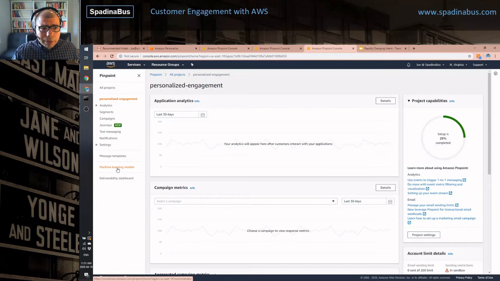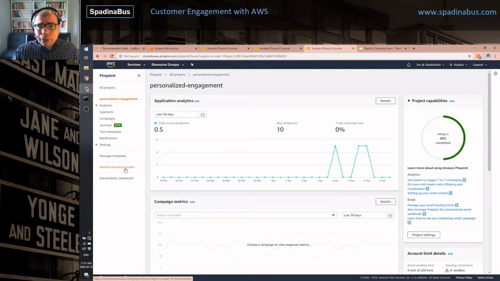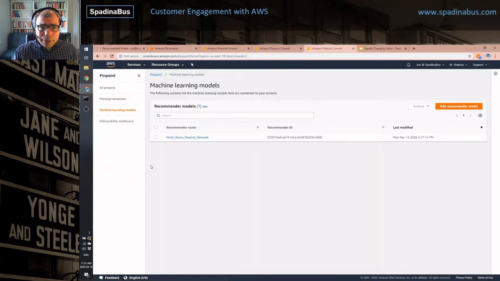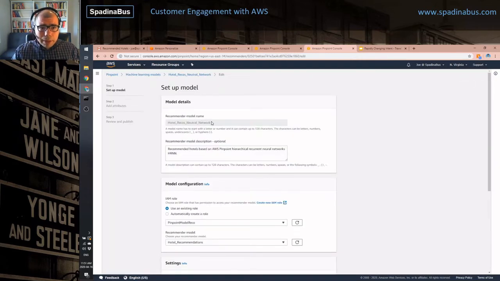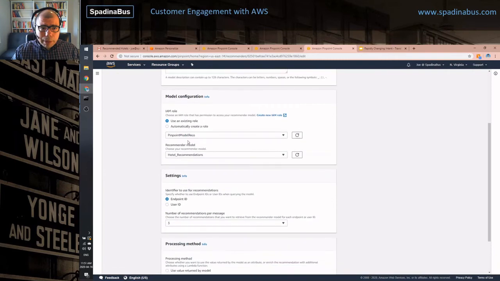We've got something called machine learning models over on the left-hand side here. This is where I've defined my integration between Pinpoint and Personalize. This one's pre-configured, but I can show you what I've done there. This is where I'm selecting the recommender model from Pinpoint, and in this case, it's called Hotel Recommendations.